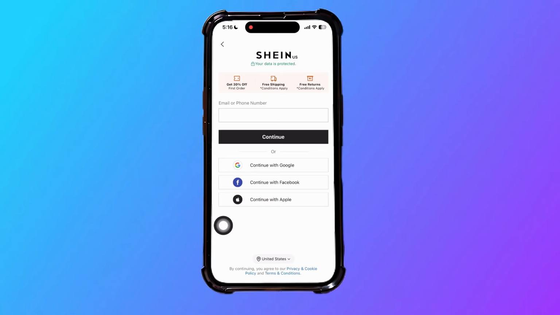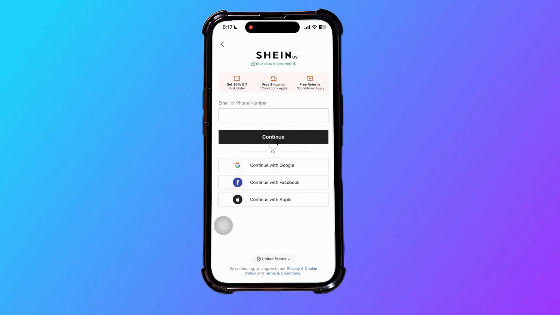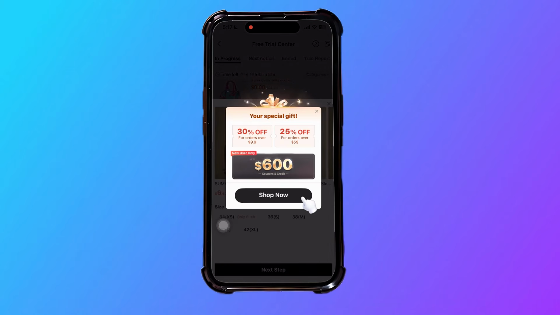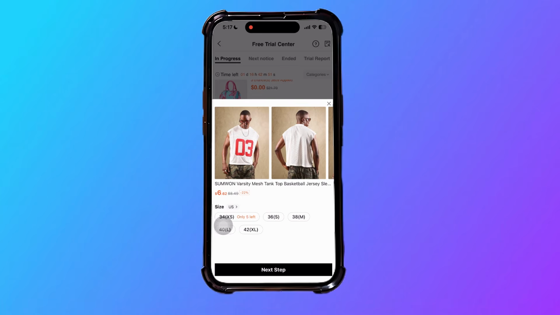Now, you need to log in to your account. You can choose from any of these options to log in. I will select Google for now. After that, select your Google account and tap on Continue. Then, tap on Agree. And as you can see, the registration has been successful.